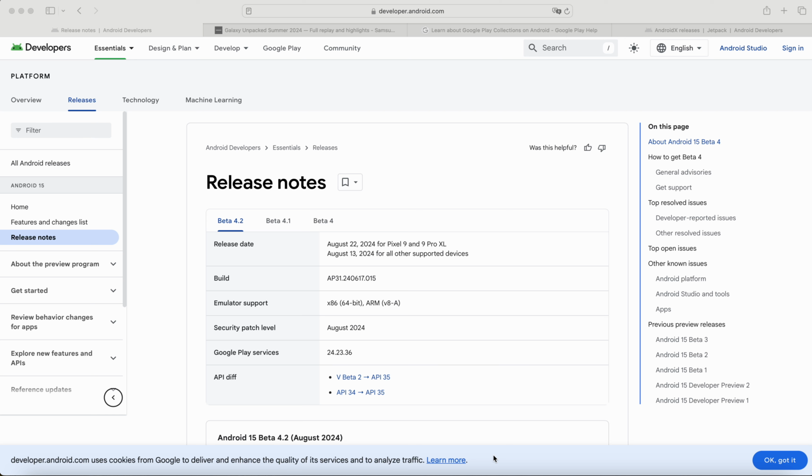So let's talk about what's happening now in Android 2024. Let's find out what's happening in the world of Android app development. We're going to talk about Android 15 beta 4, Samsung Galaxy Unpacked events, Google Play new collection features, security enhancements, and AndroidX updates. So these will be the key topics that we will be discussing here. Let's jump directly to the topic.